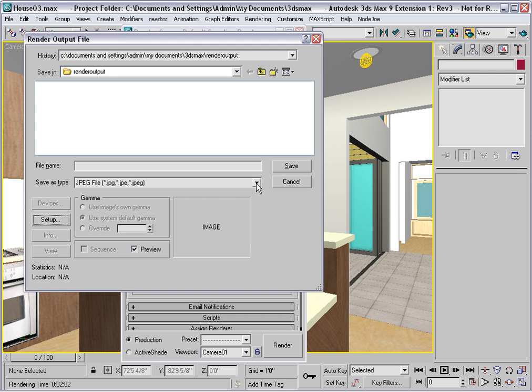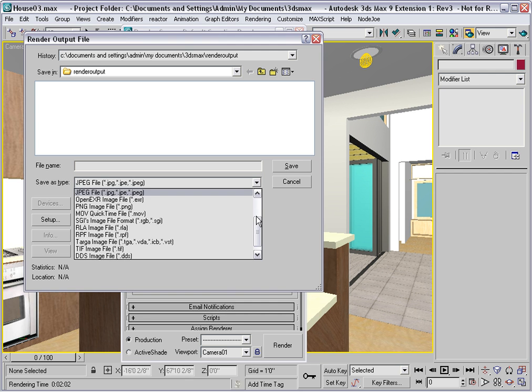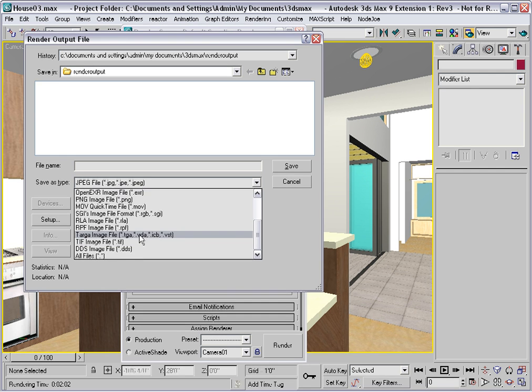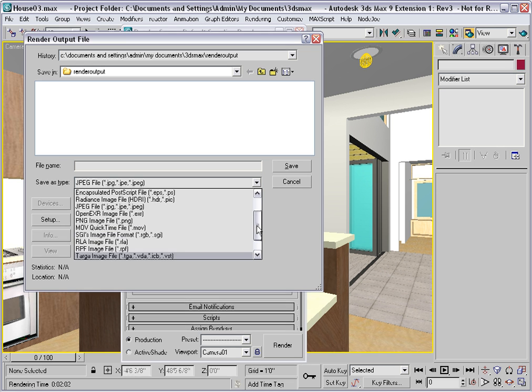If you need to render an image that has an alpha channel, you can use TIFF or Targa. If you want to render an image for the internet, you can use JPEG or PNG. PNG is a lossless format, and it's supported by all modern browsers. Other files of note here are RLA and RPF. These formats support additional channels that aren't available in most of the other formats.